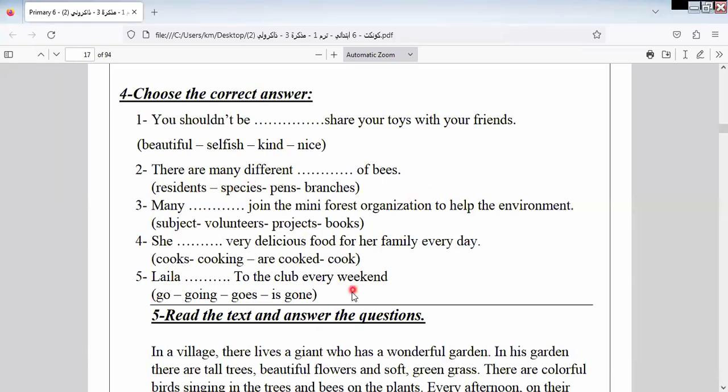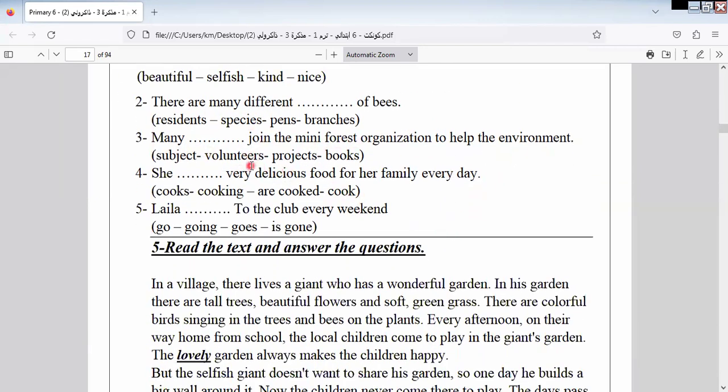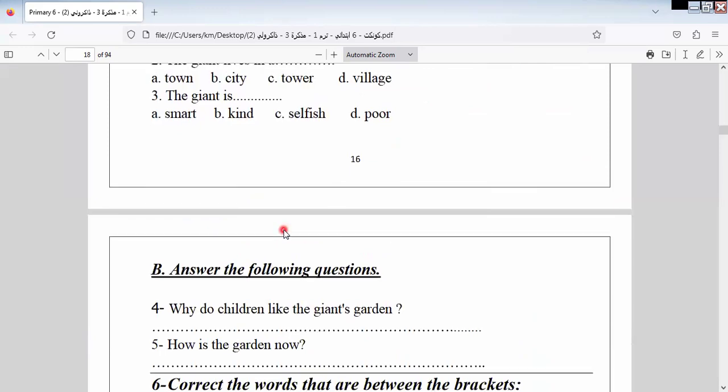There are many different species. Many volunteers join the forest organization to help the environment. Volunteers here. She cooks very delicious food for her family every day. Layla goes to the club every weekend. Here what goes. Let's answer the text.